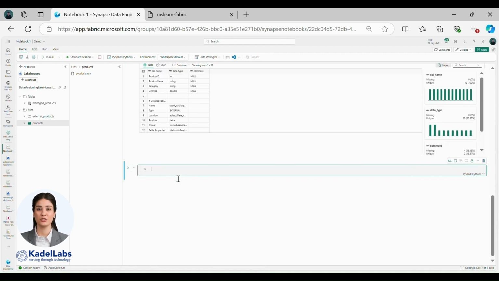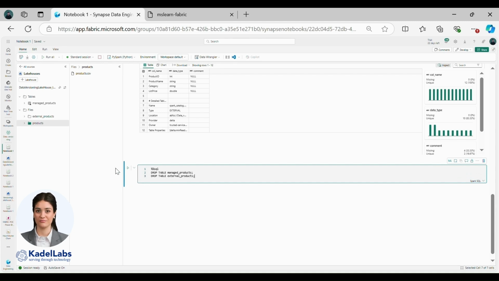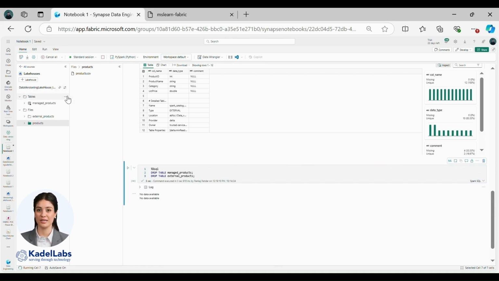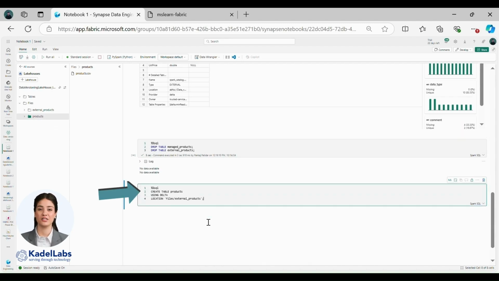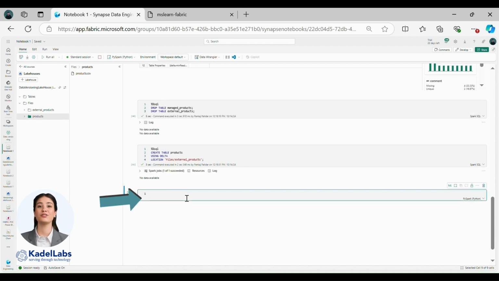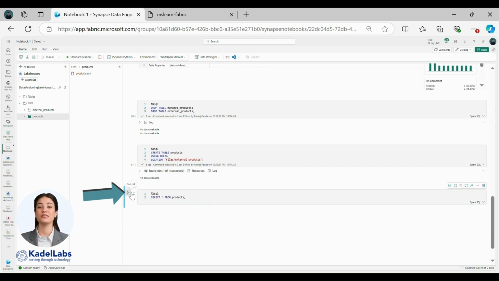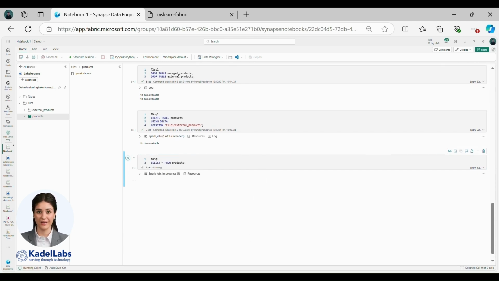Next, we'll run commands to drop both the managed and external tables. Note that the data files for external tables will remain even after the table is dropped. Now, let's create a delta table using the existing data in the external folder by running the provided command. Once created, query the newly created products table to view its contents by executing the following command.